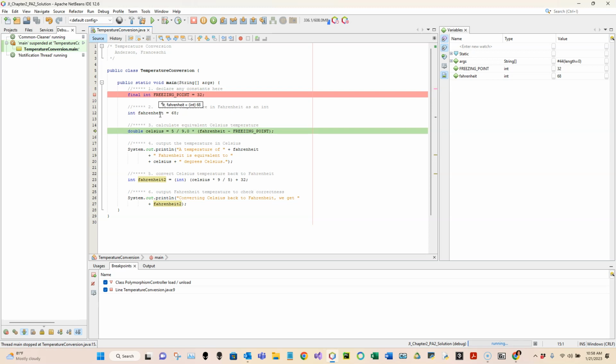That is an integer, so that makes sense. Line 15. All right, well, here's where we've got to do math. And I don't know, 68 seems to be, if I remember correctly, around 20 degrees Celsius. Whatever 68 minus 32 is, and then you've got to multiply it by this 5 divided by 9. So let's just hit step over here.